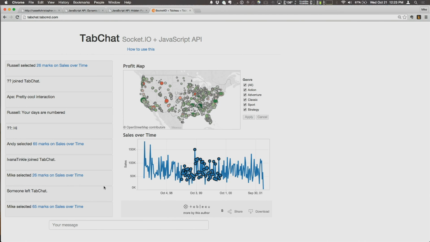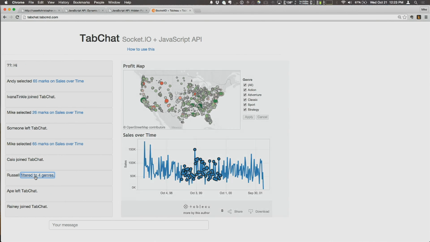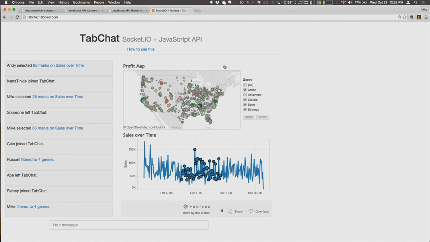Those are the marks he selected. Similarly, we can change genres. Russell, there he already did it. And he's checking out a couple of the genres, and we can click on genre, and I can see he basically deselected adventure games. So he's taking that out of an analysis. And we can do analysis together on this viz from afar.